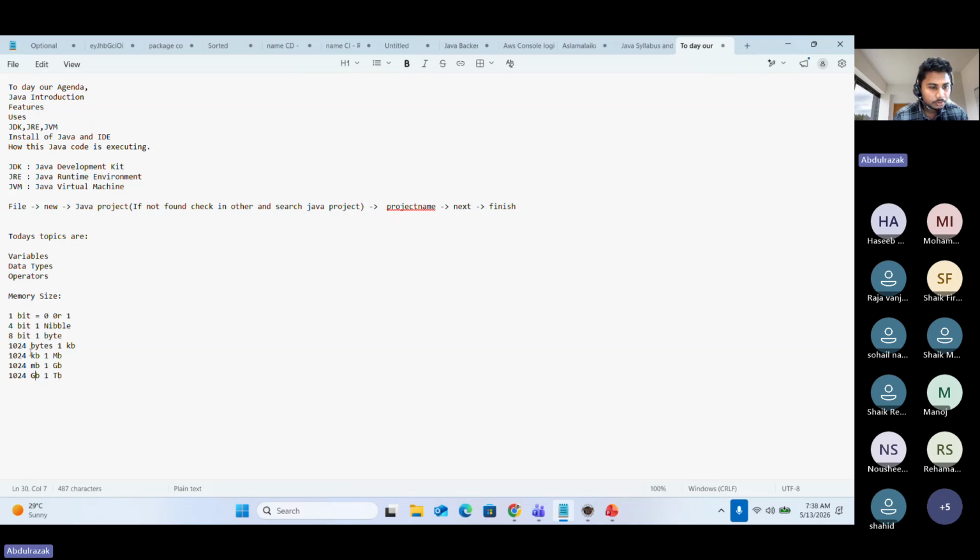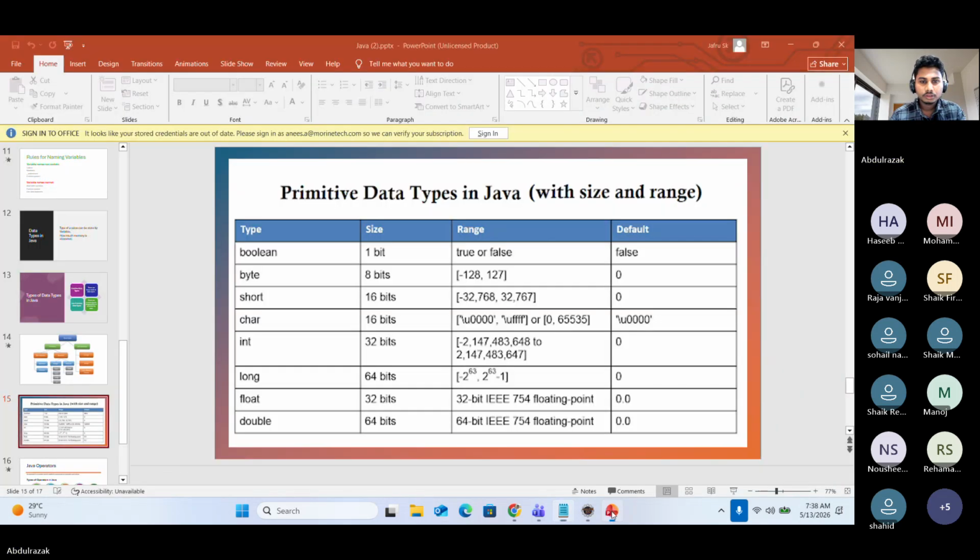See, I hope you guys are aware of these things. 1 KB, 1 MB, 1 GB, 1 TB. So 1 bit equal to this value will be there. Then 4 bit equal to 1 nibble. Then 8 bit equal to 1 byte. Then 1024 bytes is 1 KB. So clear, right? These are the memory sizes.